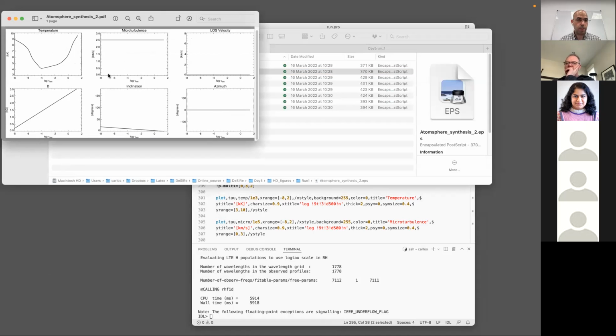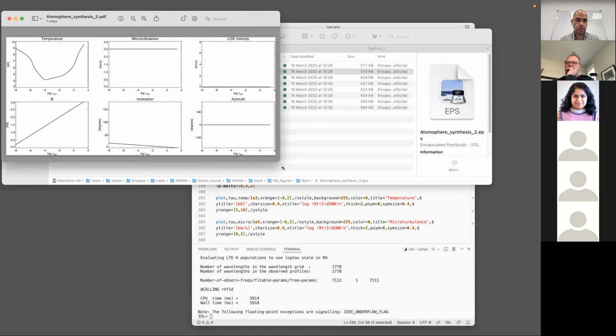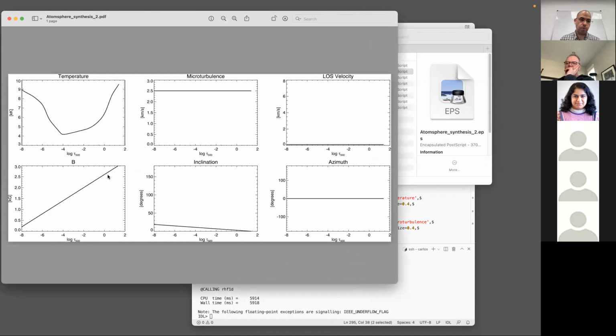Okay, so this is the atmosphere. Now I put in a much stronger field strength. The velocity was almost 0, which I thought was maybe consistent, and the magnetic inclination is now even more vertical. So something very, very simple, but I just wanted to have a very strong field strength to see how the profiles look and how the code behaves.